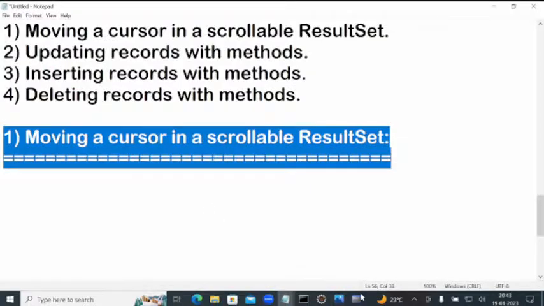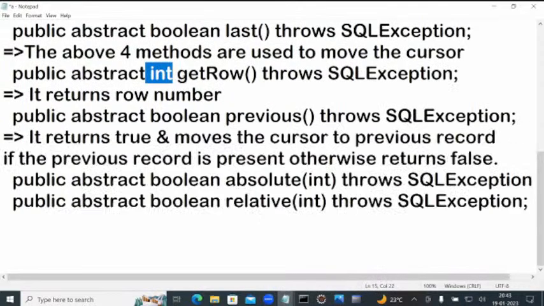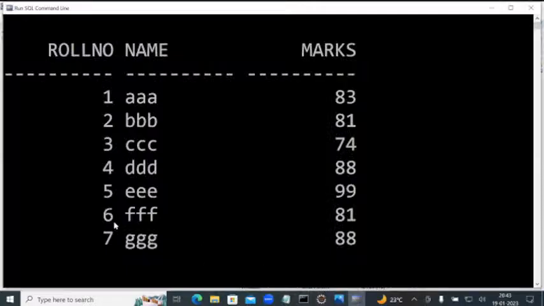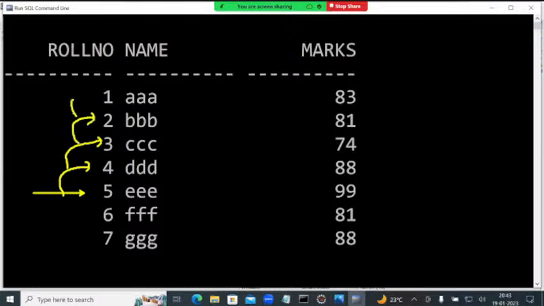That is the purpose of the getRow method. Now previous. Suppose the cursor is here. If I call the previous method, what will happen? It returns true and moves the cursor to the fourth record. Again previous, it returns true and moves the cursor. Again previous. Again previous. False. It will not move to before first. It is stopped there only. When false is returned, it is not moved. Okay. The previous record is not there.